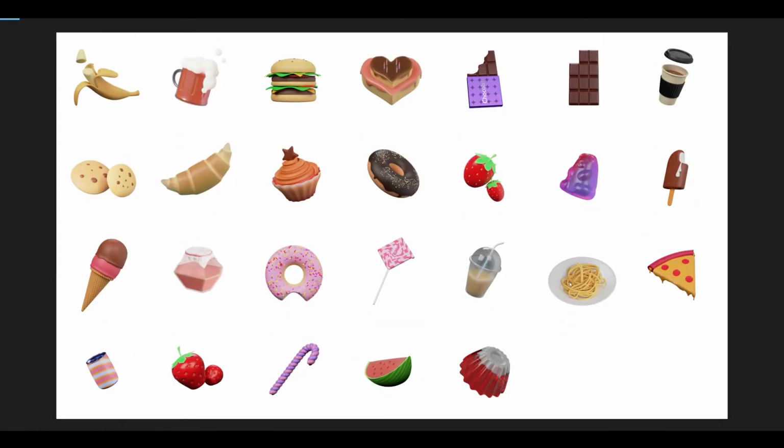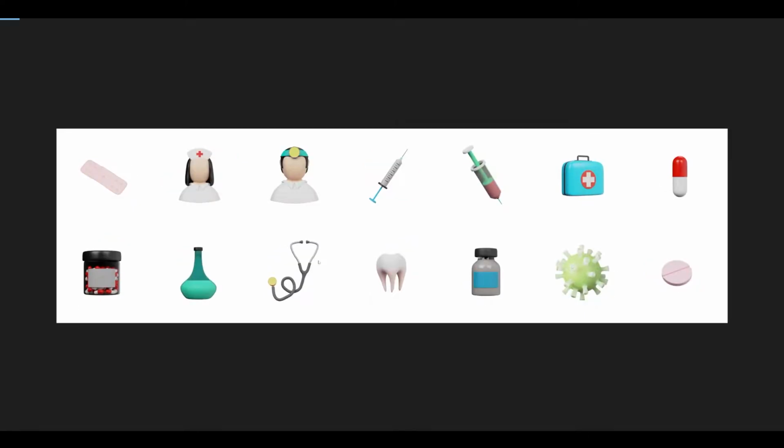The next category is the food category. So as you can see, this is a pretty playful one because there is beer, banana, cookies, ice cream and so on. You can again change the colors. You can make them as you want because the source files are included.